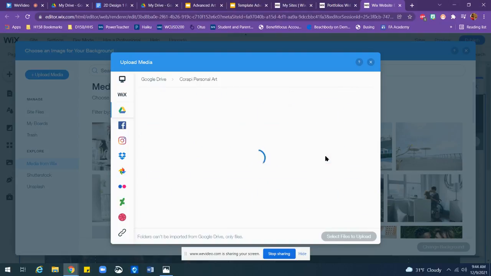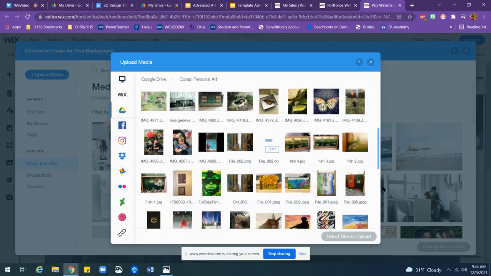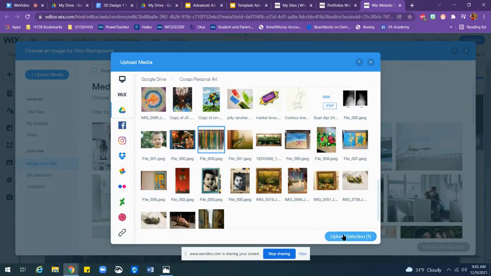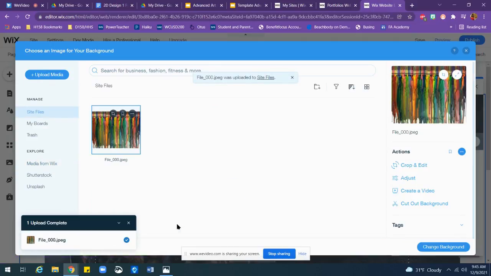I first want to choose an interesting background image for my website. So I'm going to choose a crayon melt painting that I did a long time ago. It just makes a fun background. Once it uploads, I can edit the image, I can crop it. You'll see on the right different editing tools that you can use, or you can go right ahead and click Change Background.